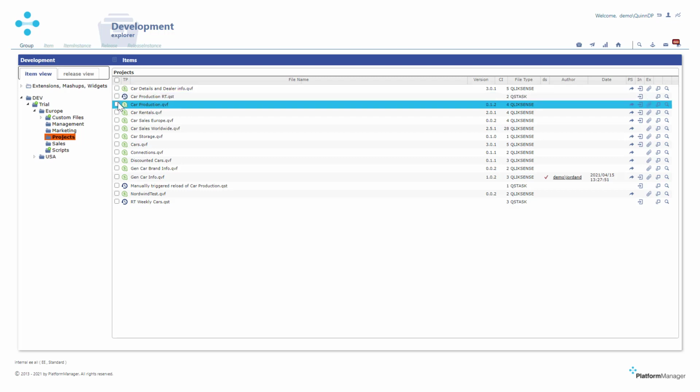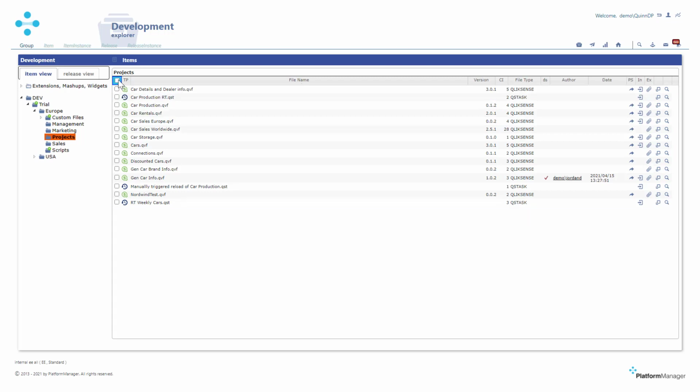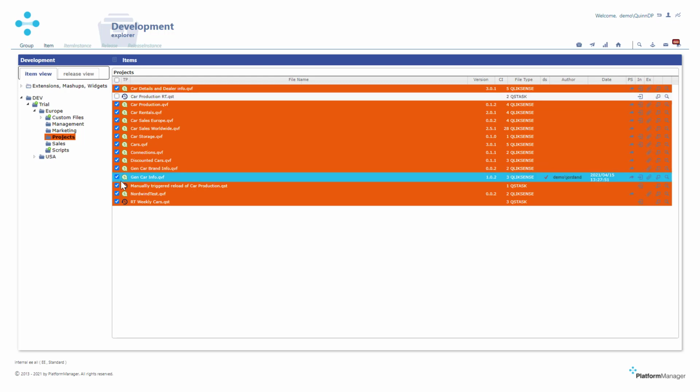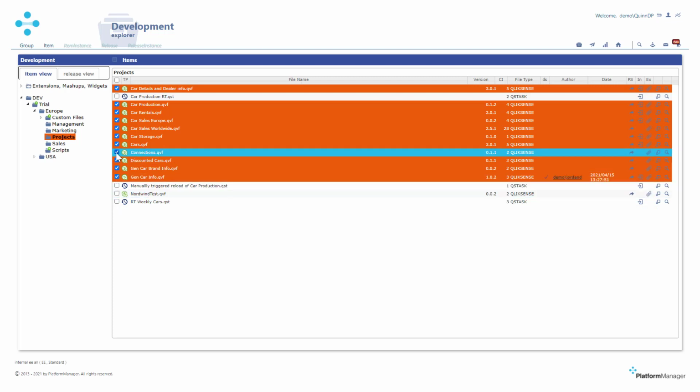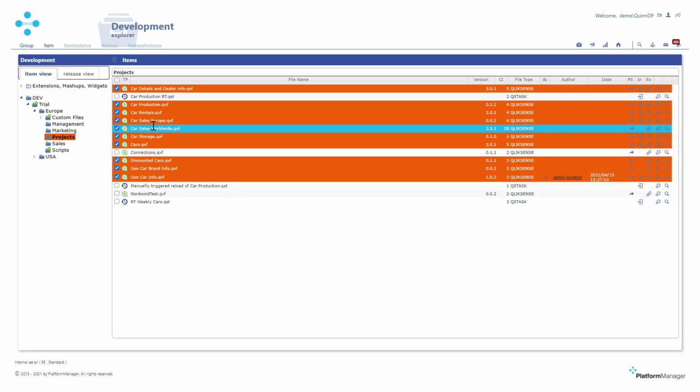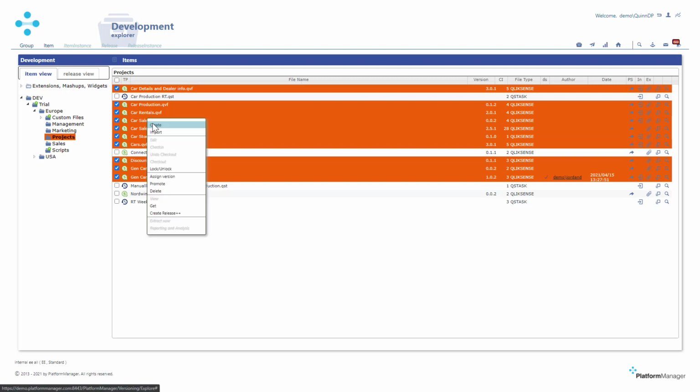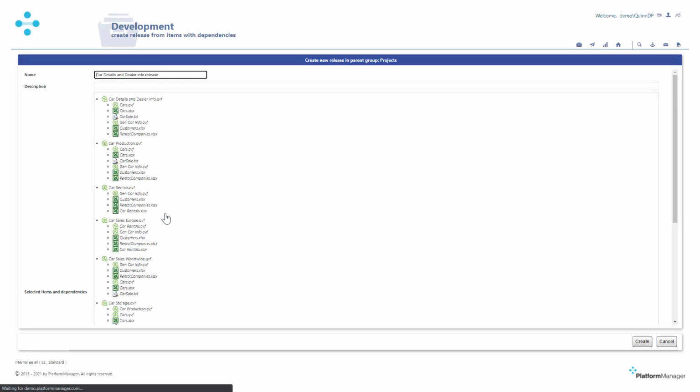Now, a release can be built quite easily. You could select a lot of apps here, of course. Let me just select all of the apps that belong to the cars project. And then what I can do is I can say to PlatformManager, okay, I want you to create a release out of these apps. And that means that it will not only put these apps that I've selected in the release, but it will also look at the dependencies and add all the dependent files to the release as well.